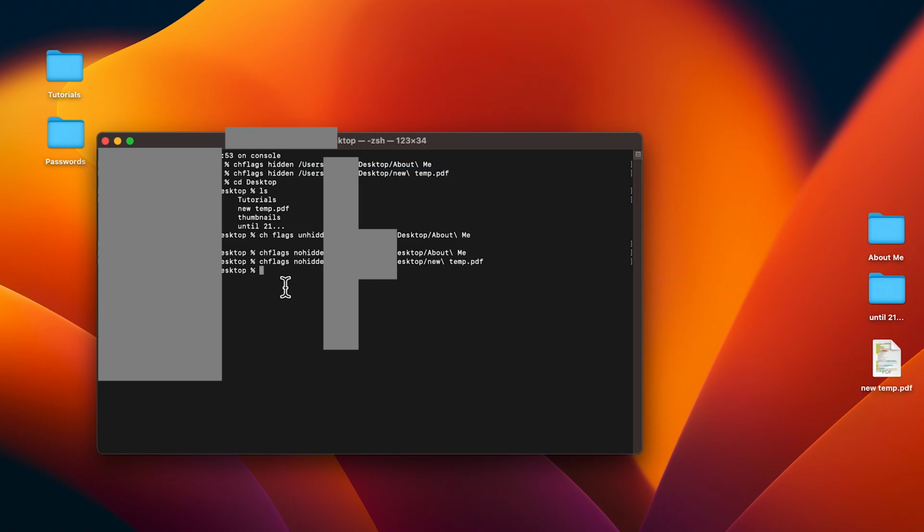So that's exactly how you hide files. And this is a great way to hide it from people that are not really tech savvy and you just want to hide files from.